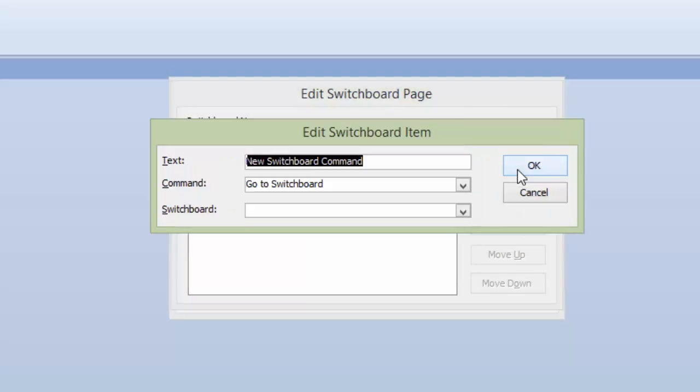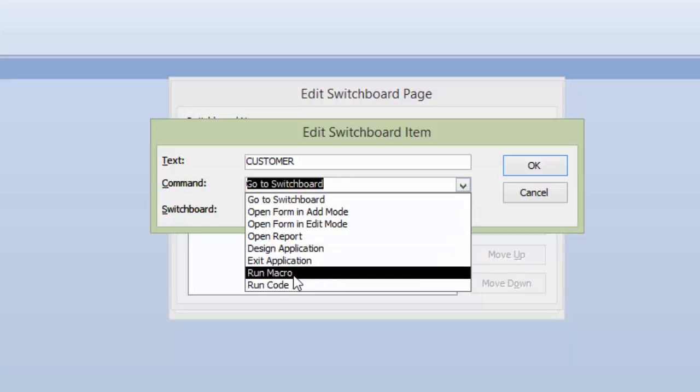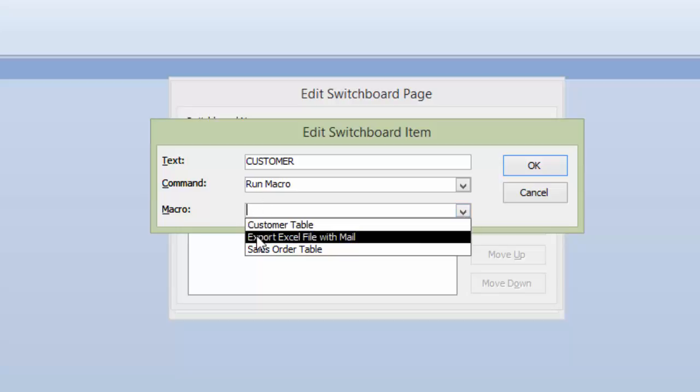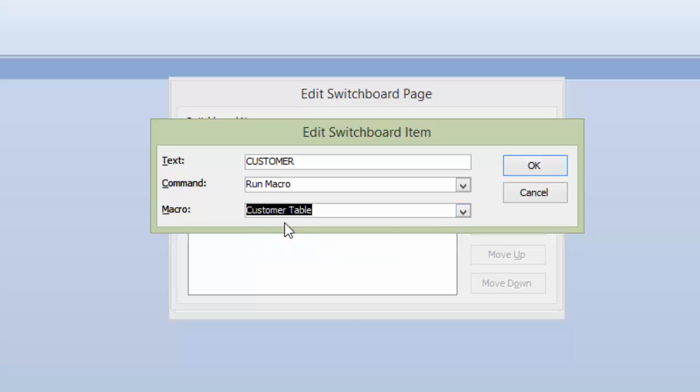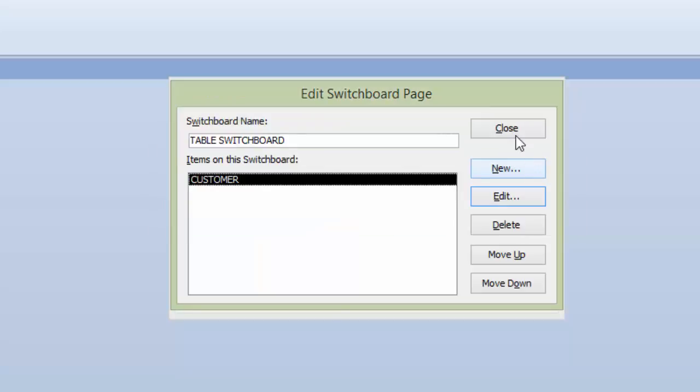Select the table name or type a table name. It's customers. In the command option, select the option. It's run macro we created earlier, and then the macro is customer table. Select from the list. If you have created a macro earlier, then it should appear in this list. So select customer table, click on OK.